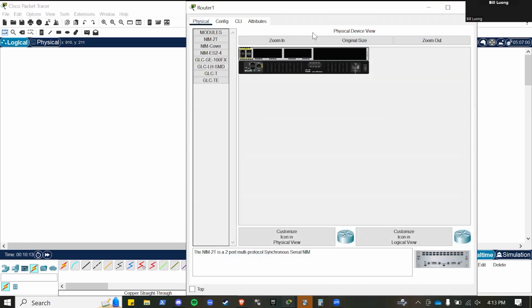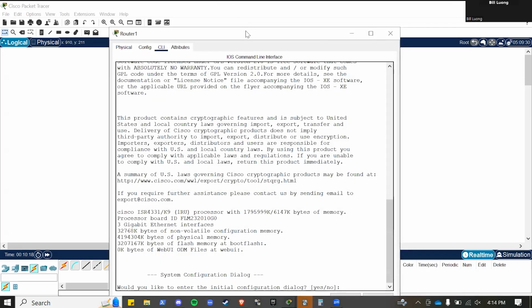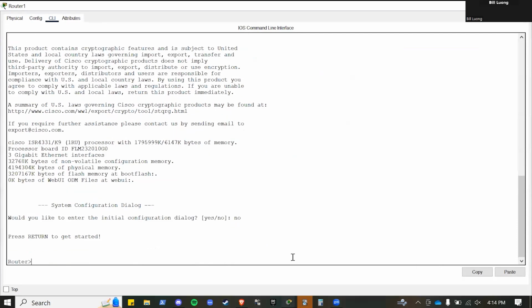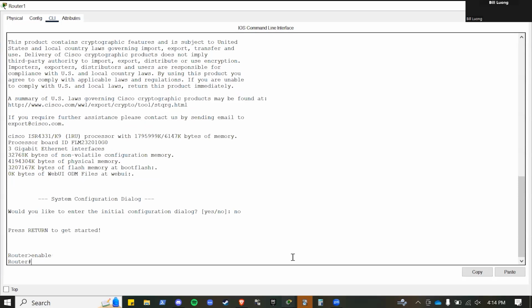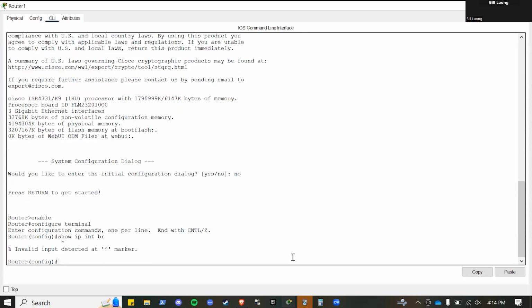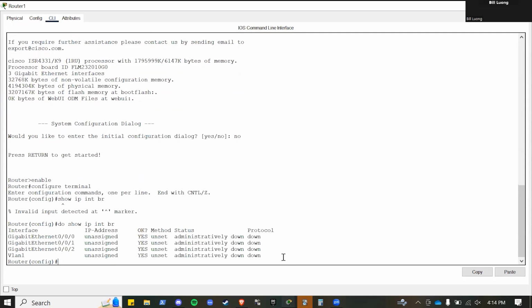In order to fix that, we can go into our router, go into the command line, and it'll give us some beginning dialogue. We're going to skip through that. These are the different configuration modes I described earlier. In order to get past this mode, we have to type enable. To get to the next mode, we need to type configure terminal. And now, these are our connected interfaces, but as you can see, they're all down right now.